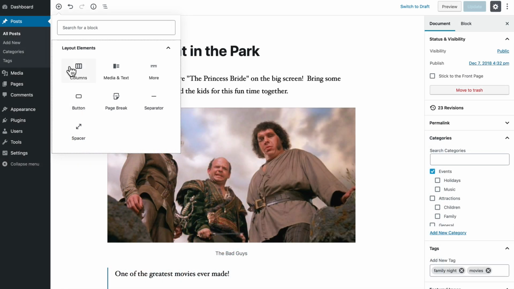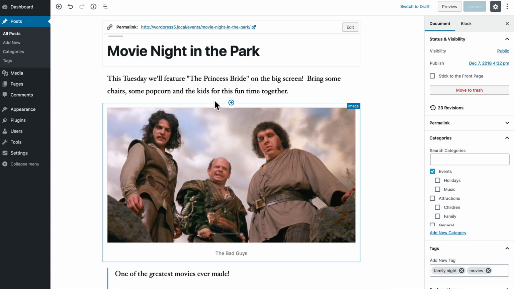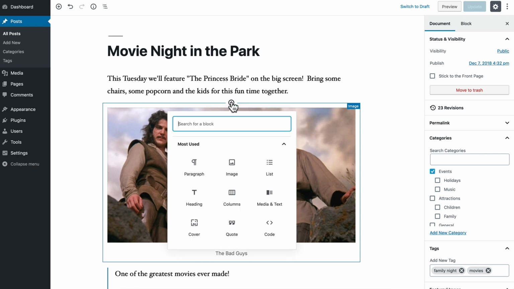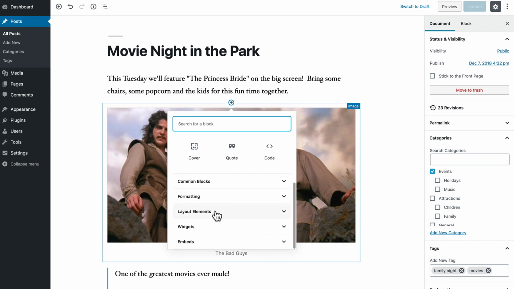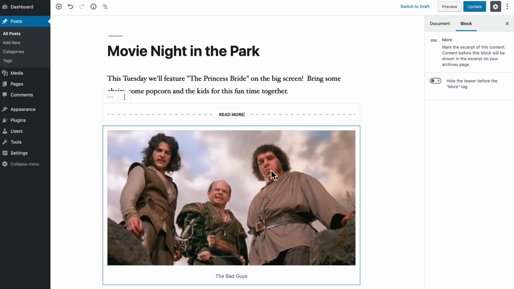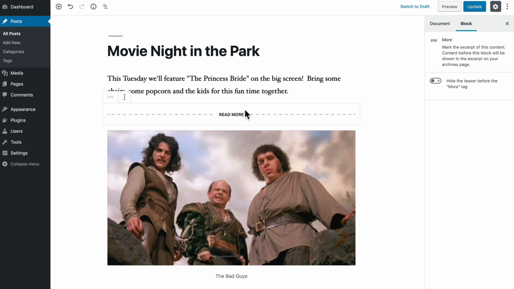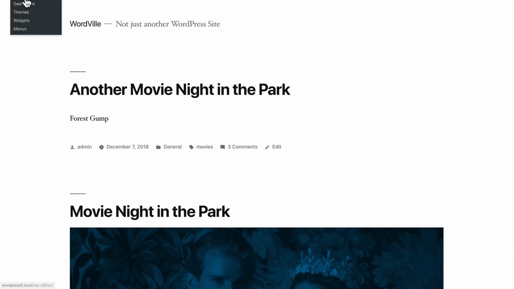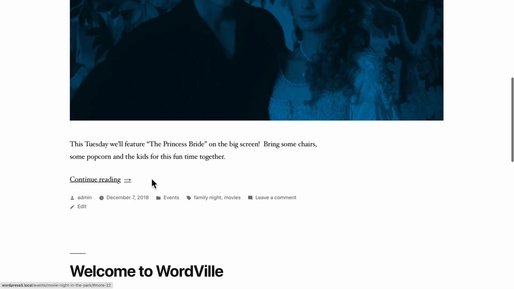Another block to add in this section is the read more. And this is, of course, important. You don't want the post archive page to go on and on and on and on. So I'm actually going to click here and click add a block. Scroll down, find layout elements, and click the read more. So it placed the block right above. That's pretty smart. So now if I click update and I go to my site, you'll see that now I have a read more.